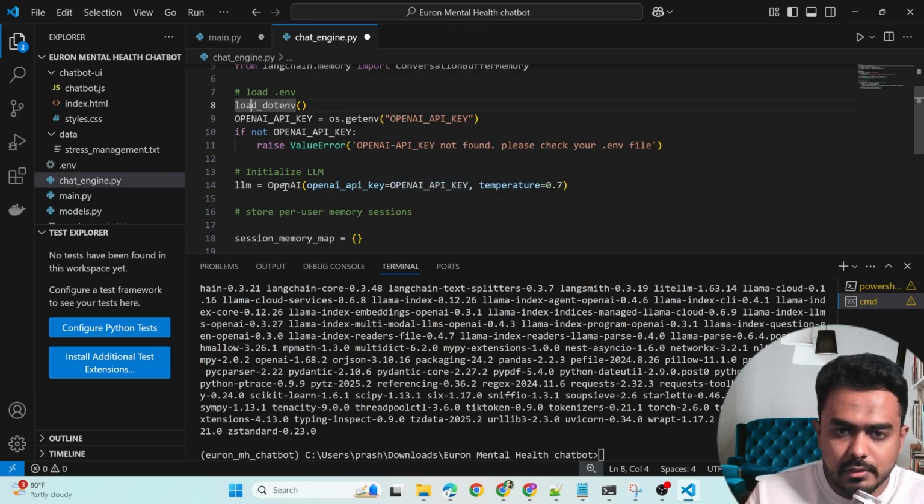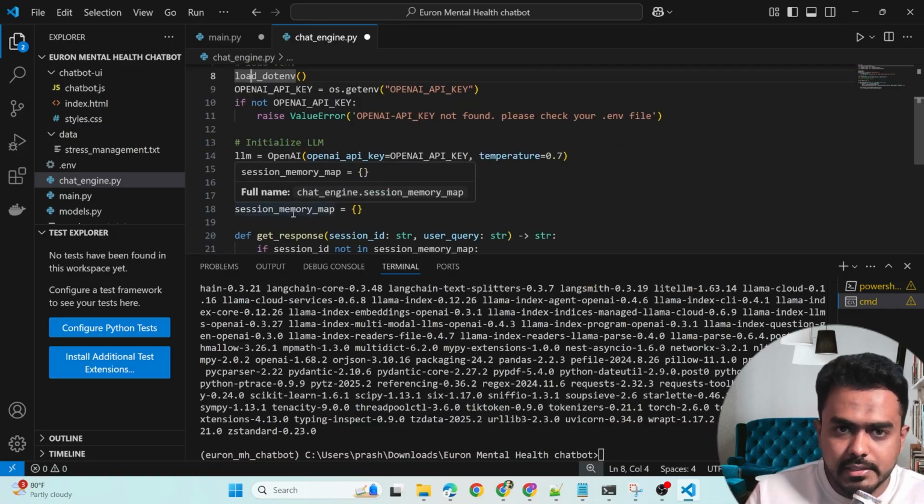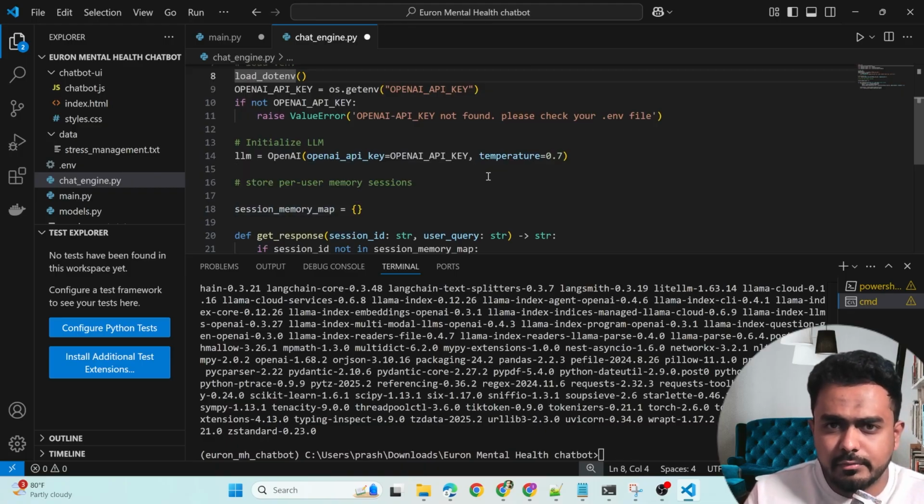So here we are just telling OpenAI the OpenAI API key, and the temperature is this. The temperature is all about the randomness. If you have a higher number, it means more creative. Next, we have defined a dictionary called session memory map.